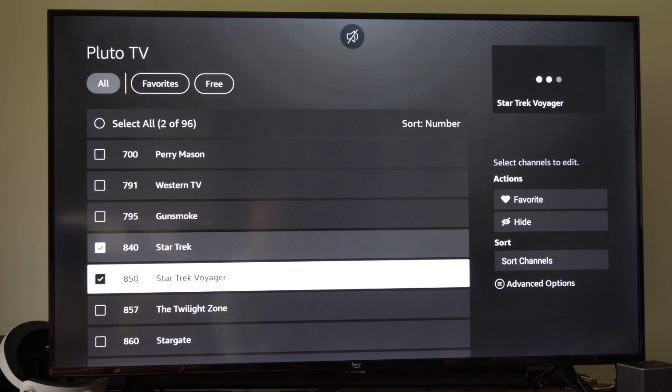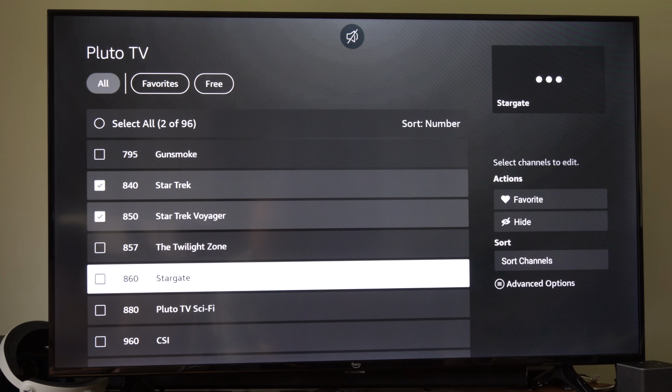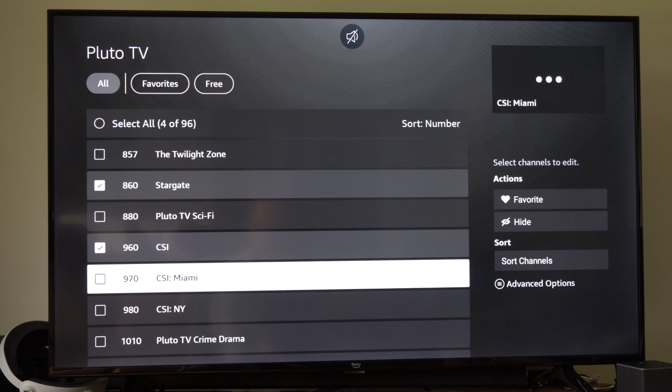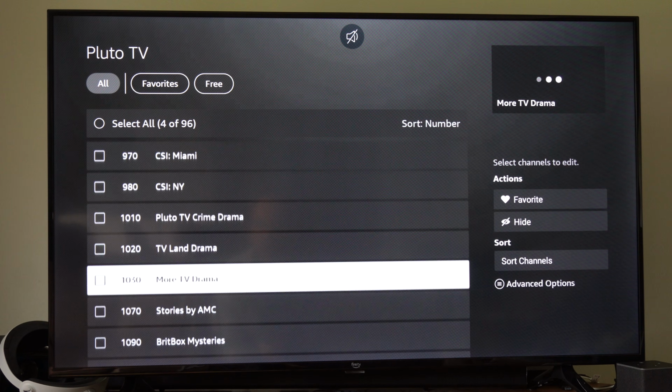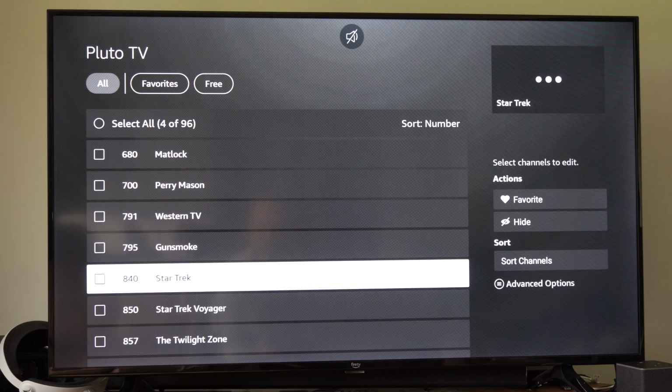I really like watching Star Trek. Stargate maybe. CSI is pretty good too. CSI Miami. And then we can just go to favorite.